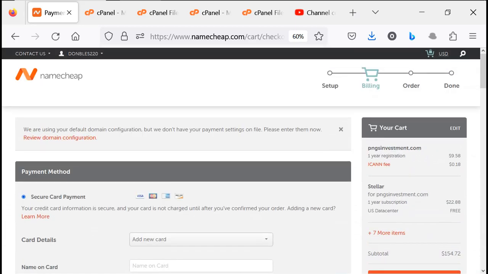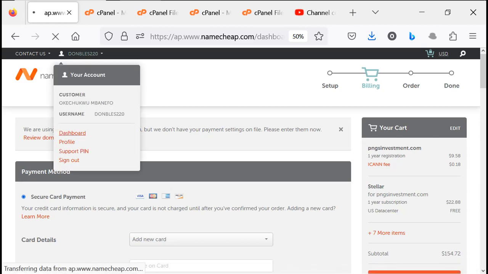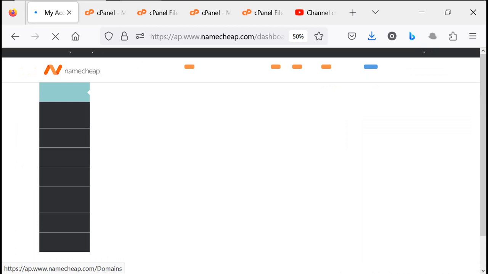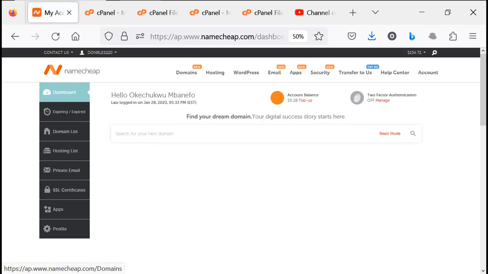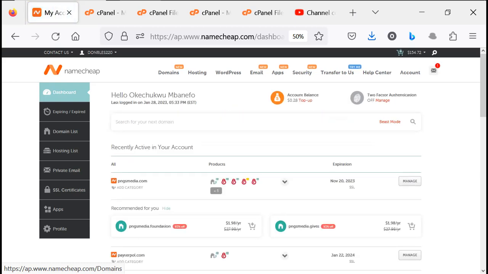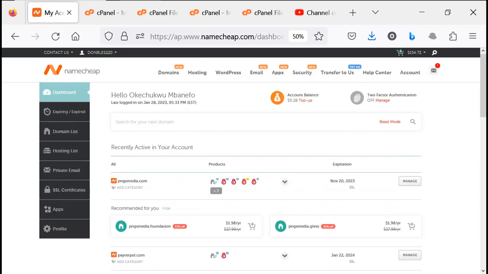For me, I'll just head straight to my dashboard. Once you've paid, ensure you put an original email, so that when they send your cPanel and hosting login credentials, it will not go to a wrong mail that you might have put during the registration of your billing process. So put in an original email that is on your phone or on your computer, so that you don't miss those details that they'll be sending to you.